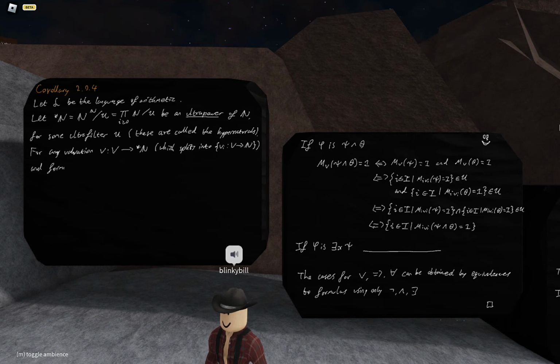And any formula phi, you have truth in this model with that valuation of phi, if and only if large set, as in true in most of the models n.